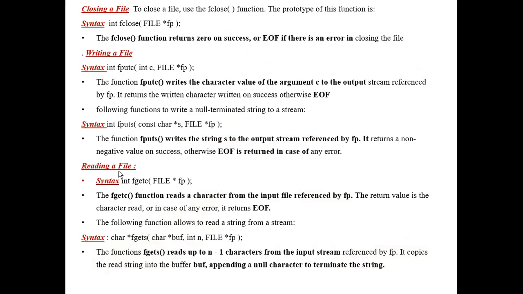Next, closing a file. As soon as we open a file, it is a must to close the file. So here is the syntax for closing a file. By using the int fclose function, here I am passing the file pointer. The fclose function returns 0 on success.